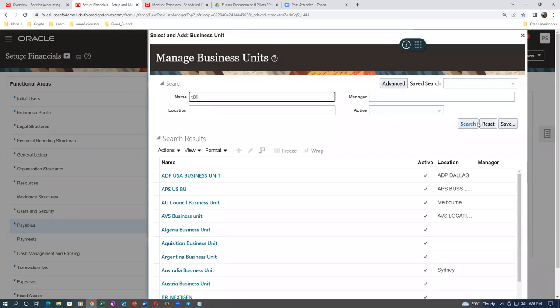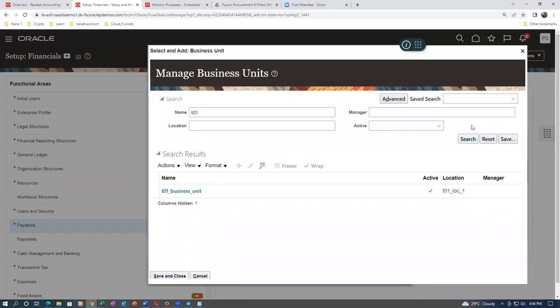This is not a costing setup, right? It is an invoice setup. It is not a costing setup. To create an invoice, we have to have the invoice option set. It is a financial setup. So select it and then click on Save and Close.